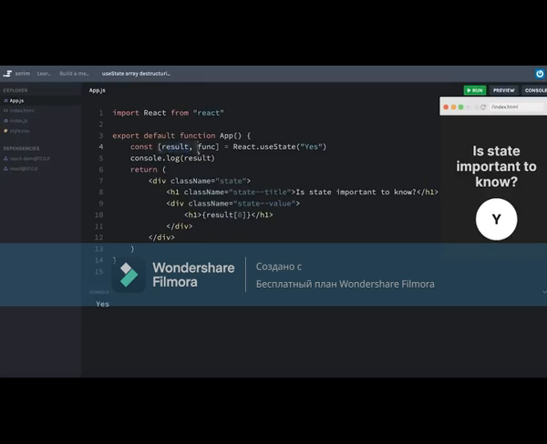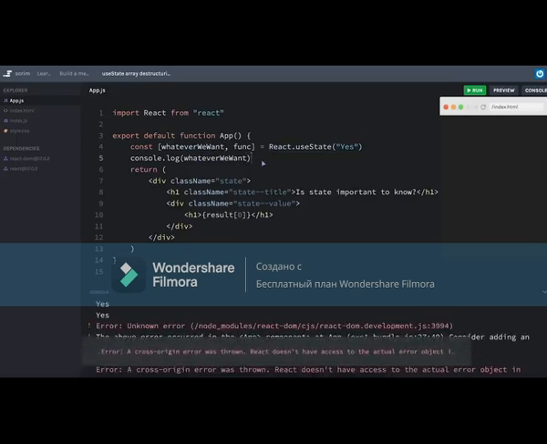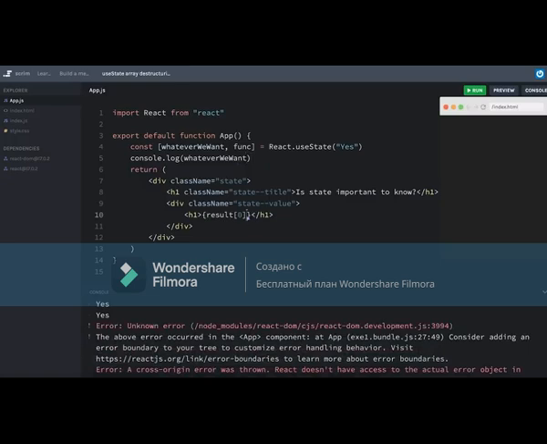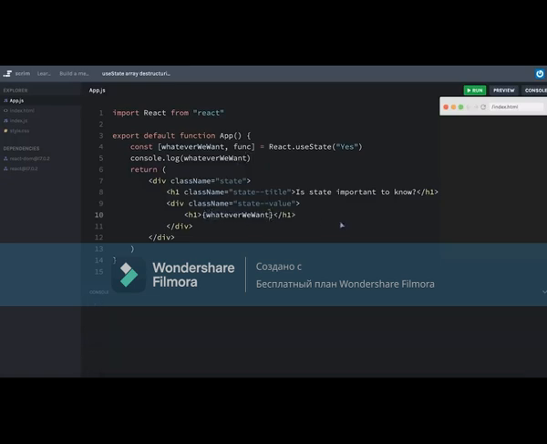What's nice about using array destructuring is that we get to call this whatever we want. If this were object destructuring, we would have to use the property name of the object that comes back by calling React.useState. But because they return an array, we can call it whatever we want. So if I console log whatever we want, we get the same thing, yes. Oh, and now my result down here is broken, so if I change that to whatever we want, we get back to the way we were.